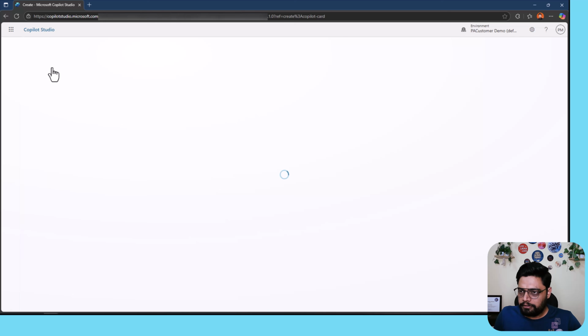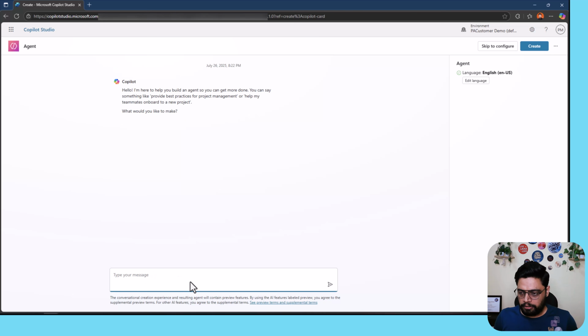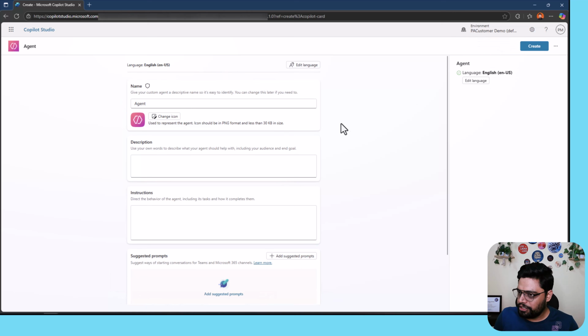Let me click here, new agent. And once you click on new agent, again, you are given an option to provide a prompt. So you can provide a prompt that I would like to create an agent. That agent should extract information from so and so website. You can define a prompt here, and again, on the basis of your prompt, Microsoft Copilot Studio will create an agent for you. But we don't want that right now. I want to configure the agent myself. So I'll just say skip to configuration.